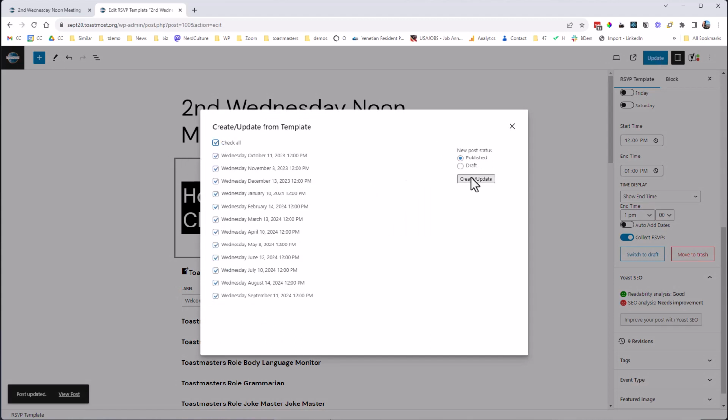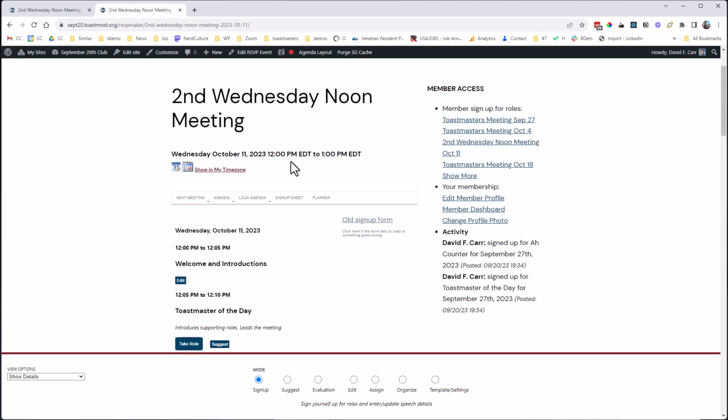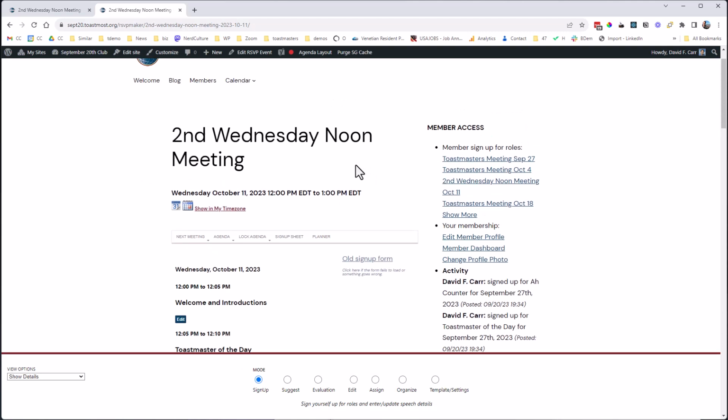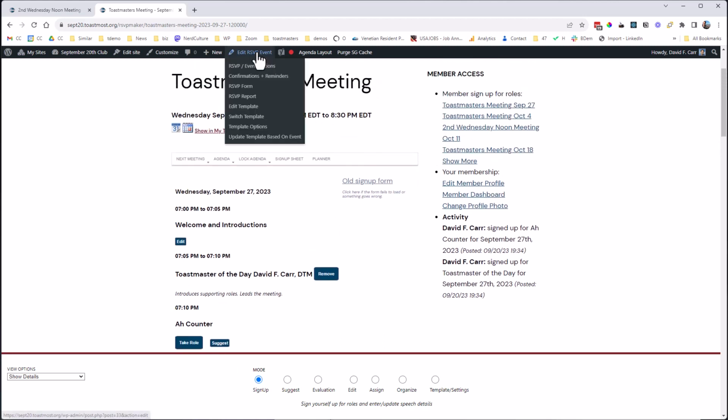And this time it's going to give me the option to update everything that I created previously. So here we go. Now we have a noon to 1 p.m. meeting showing up. And we can see that these others are showing up as just Toastmasters meetings. So maybe we need to change that also. Let's go back and edit the template.